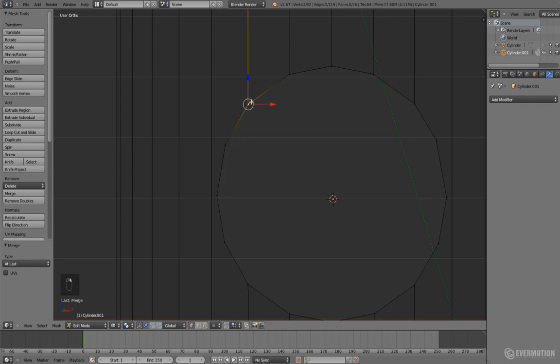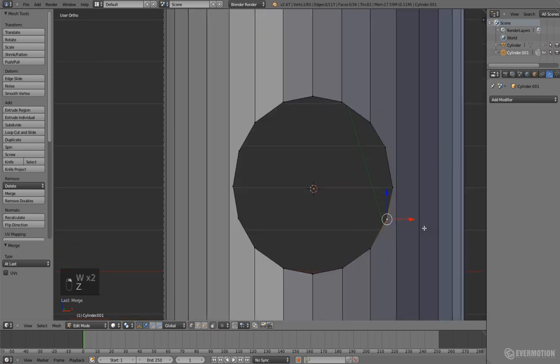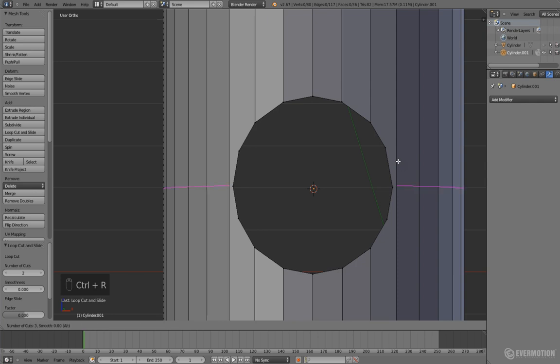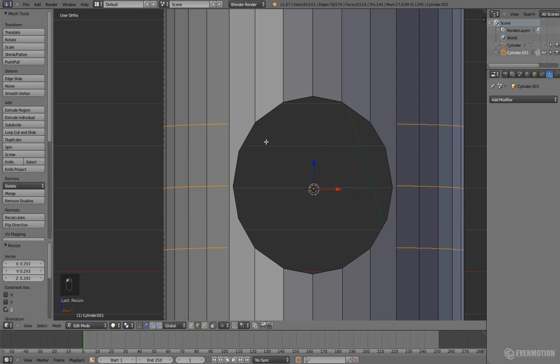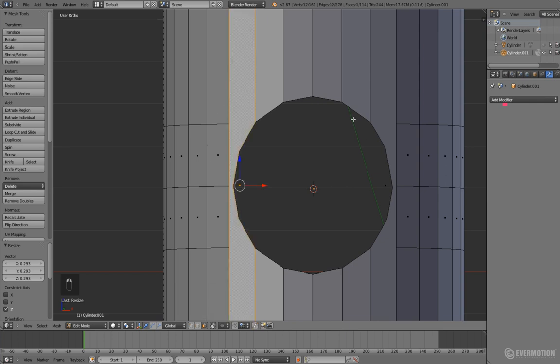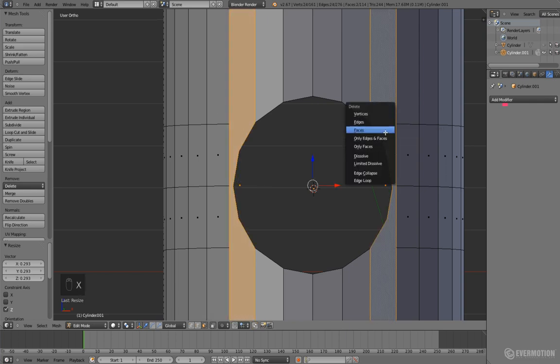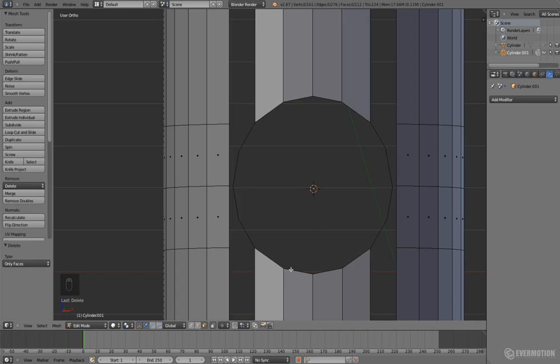Okay, but here is a really big one, so we need to get rid of it. And how? It's quite simple. I will add three edge loops here. Okay, now I will delete the n-gons I want to get rid of. Okay, only faces.